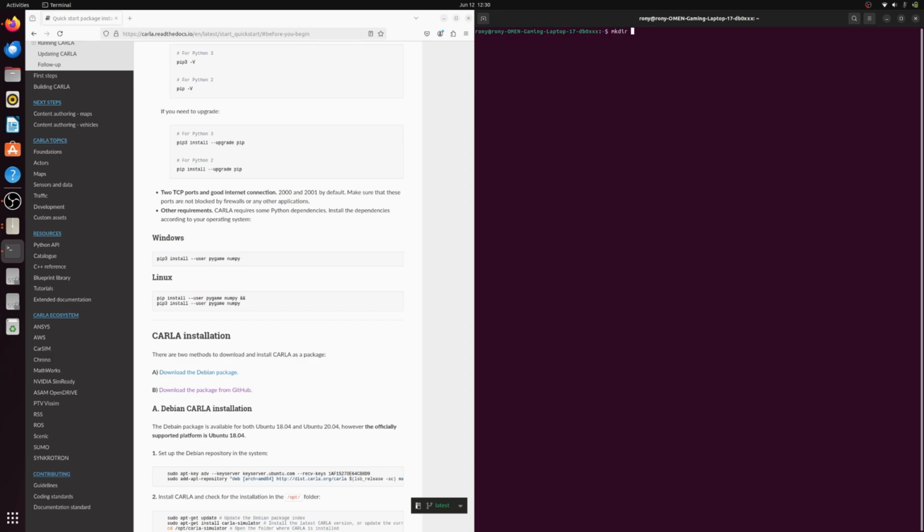Now let's keep everything clean and organized. I'm going to create a new folder for the CARLA package, and I'll call it CARLA_package_Linux. Then I'll move into that folder. This will be our working directory for the rest of the setup.